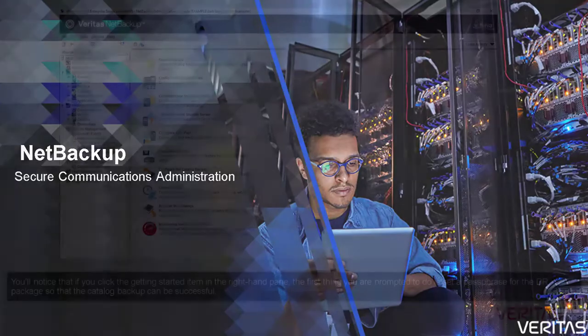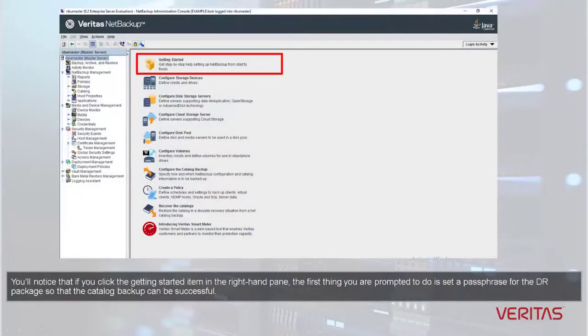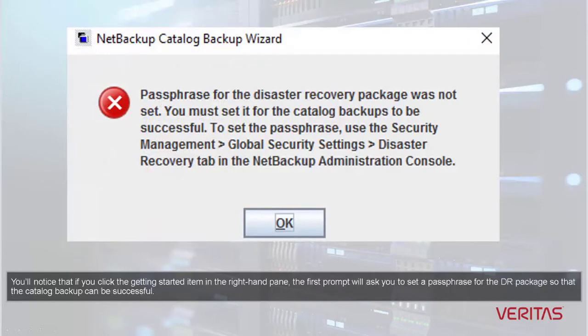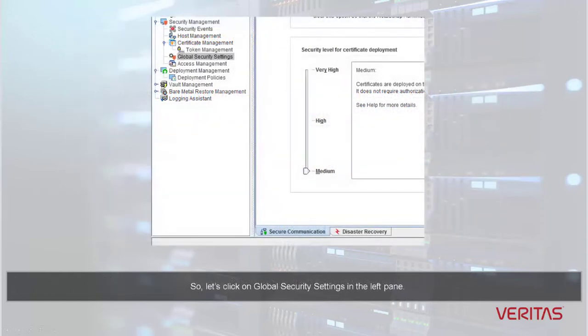features of NetBackup. You'll notice that if you click the Getting Started item in the right-hand pane, the first thing you're prompted to do is set a passphrase for the disaster recovery package so that the catalog backup can be successful. So let's go to the global security settings and set the passphrase now.